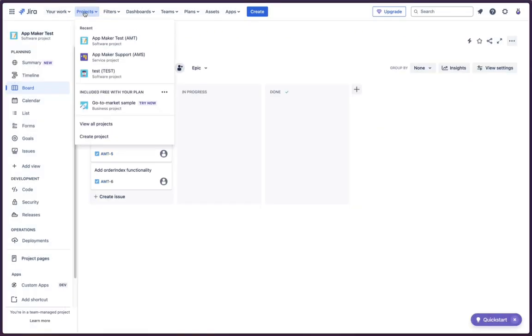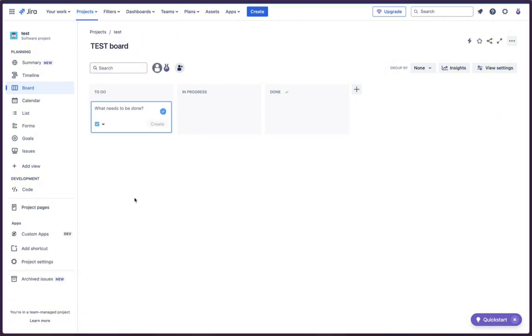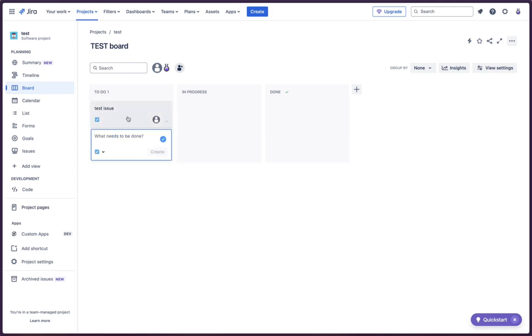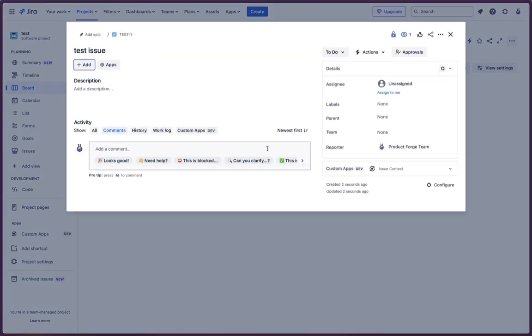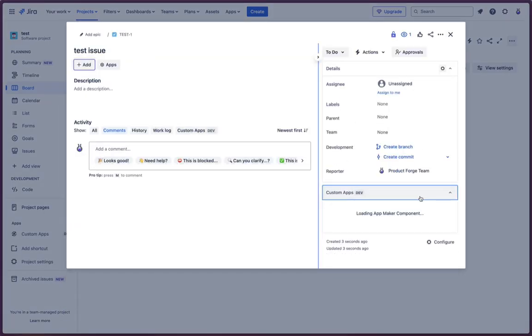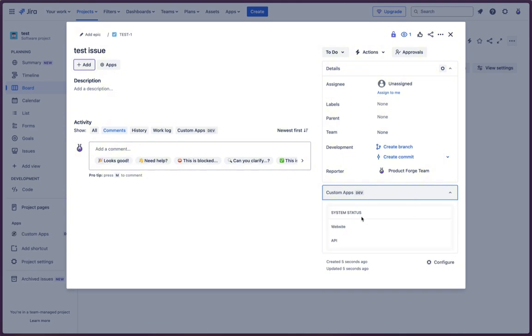So you see here we have App Maker Test, and we have this other just random test project. I'm going to create a test instrument here. Now they will both have the system status widget because the system status widget was created at the site level. So they both have the system status widget. Great. That's what we want. That's what we expected.